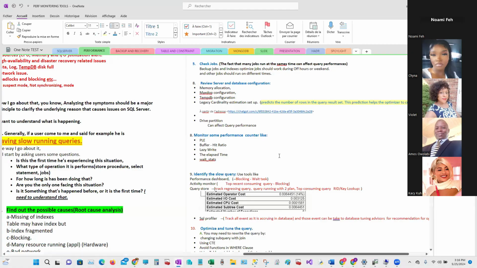So those are things you just need to take notice of, but a lot of companies face this. They take a month to troubleshoot, just because they don't think about this. You have things like TempDB configuration. You should know how to configure TempDB, because if it is not well configured, you may have a lot of performance issues in your environment. So you need to review your server and database configuration, things like memory, max DOP, TempDB, legacy cardinality estimation. There are so many, but I will stop here for now.